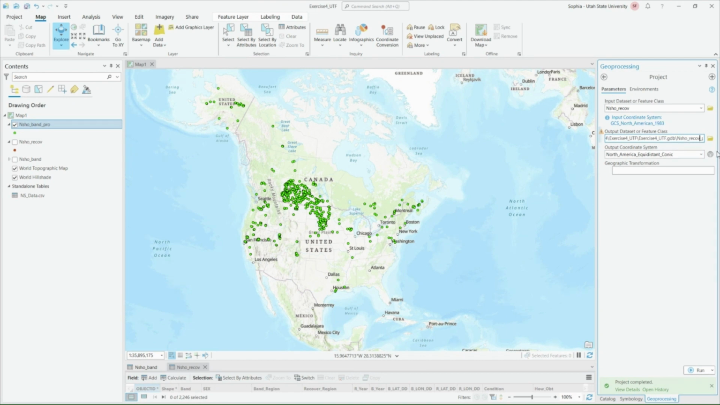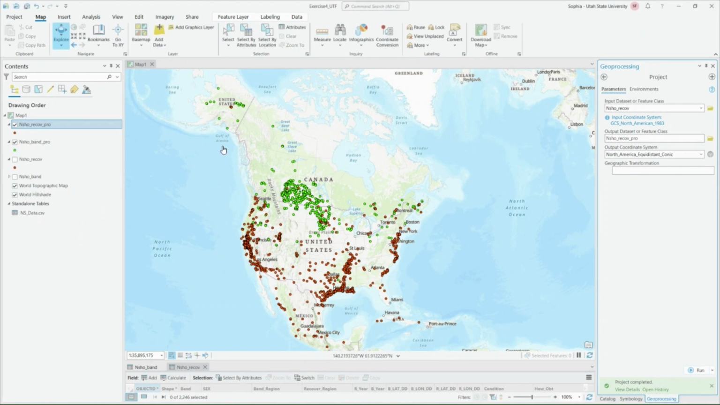I like to make sure that everything is named the same, like our base name and show, and then we have recovery and band so that it's all together in your data folder in case you have to go in there. Correct coordinate system, run. And now we have our recovery sites.